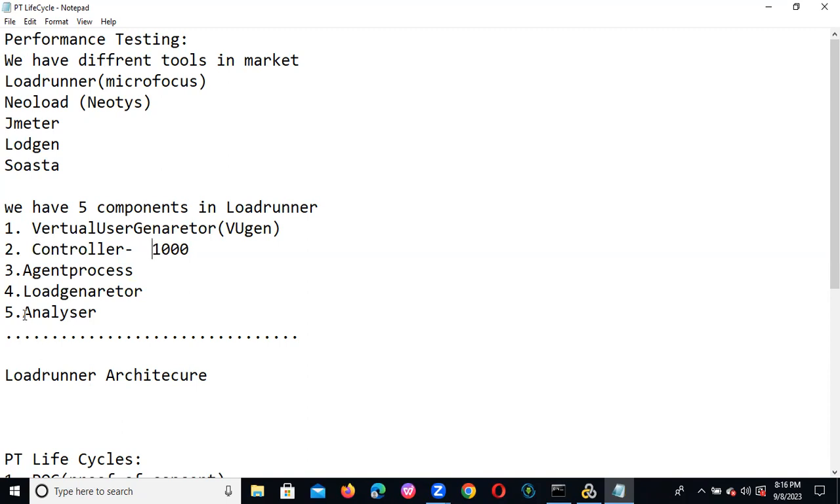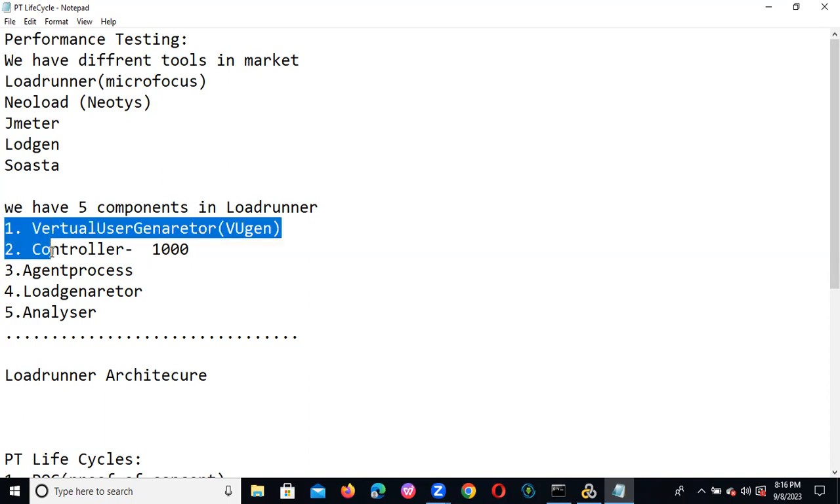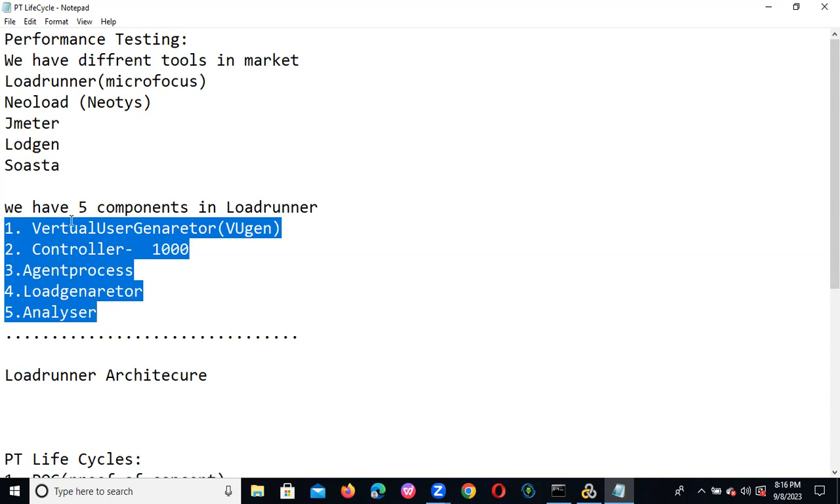What is the analyzer? Assume your execution is completed with 1,000 users. After that, you need to analyze the results. Using this tool we can analyze the results and find out any issues or any errors. We can analyze these using the analyzer.